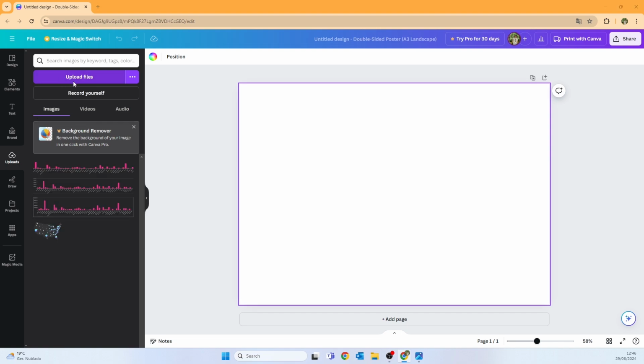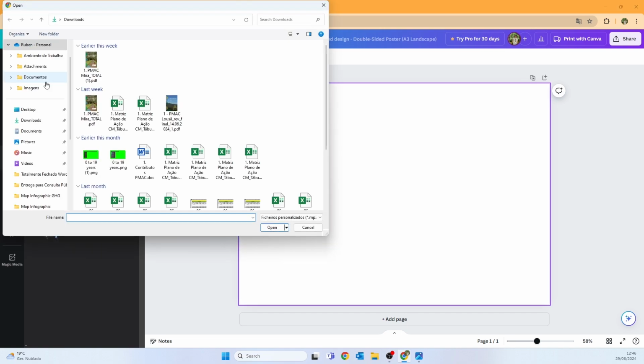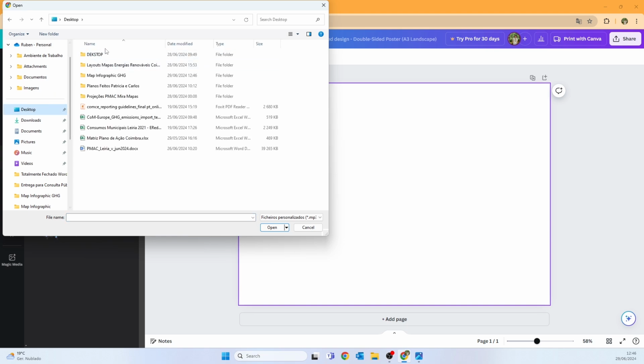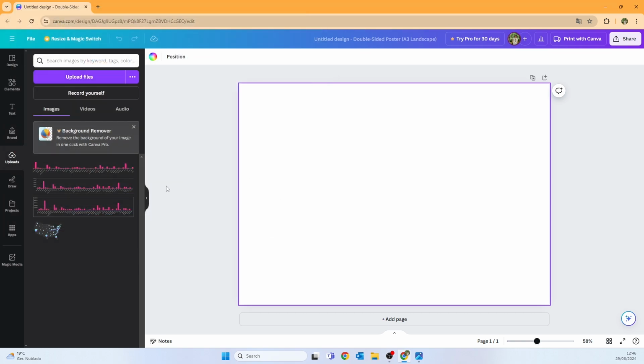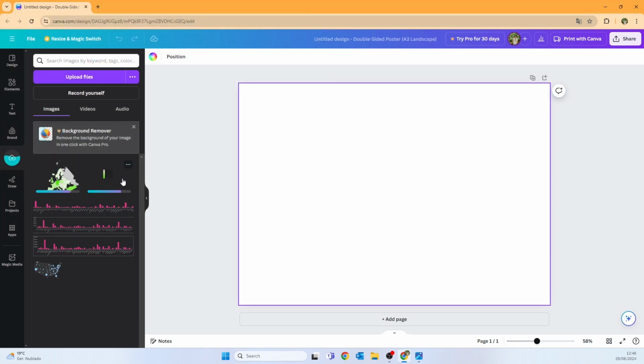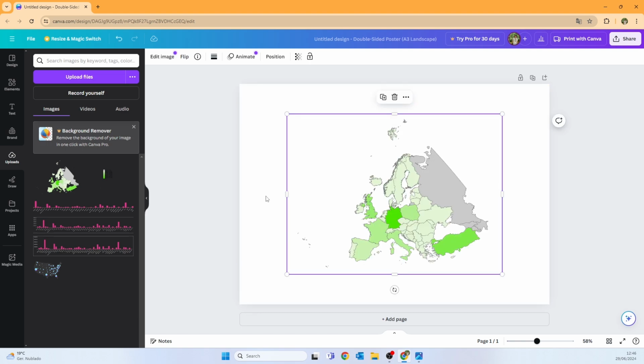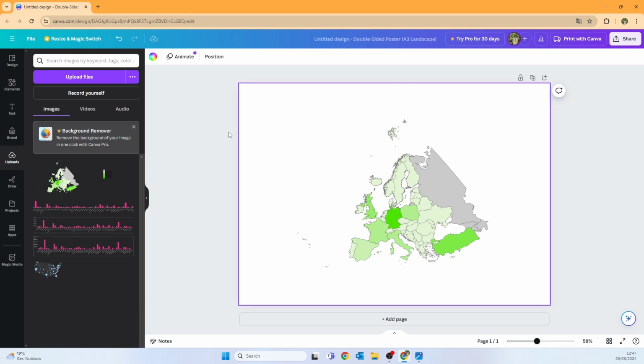Let's start by going to Uploads and then click on Upload Files, and we are going to upload the map that we already exported, and as well the legend that I exported moments ago. Okay, so I'll just select these two and click on Open. After a few seconds, both images will be available in this left panel. And to import this to the page, we just need to select both images by left clicking on them. Okay.